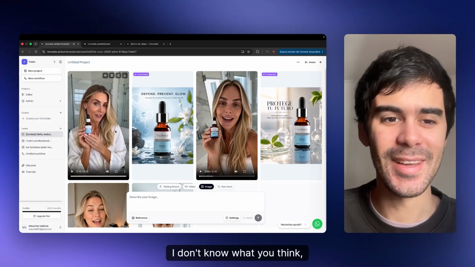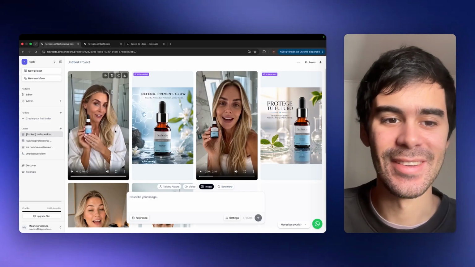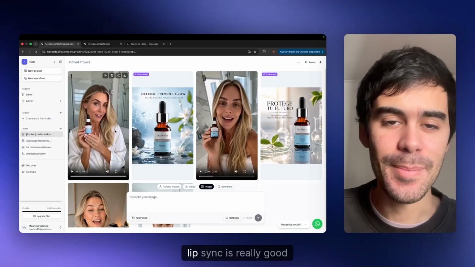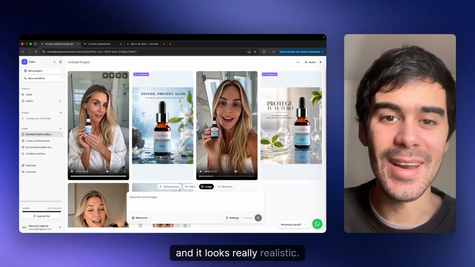Well, I don't know what you think, but personally, I like it a lot. The camera is really good, the lipstick is really good, and it looks really realistic.